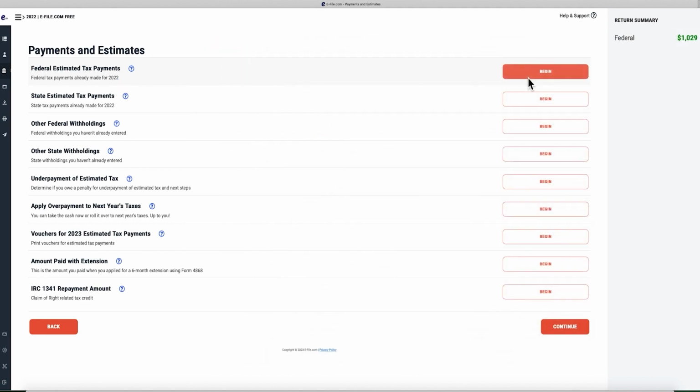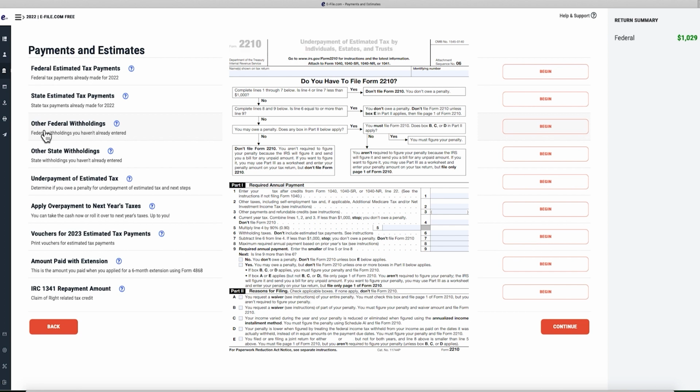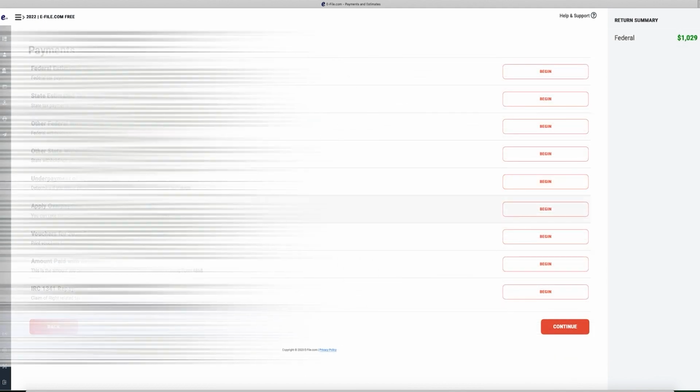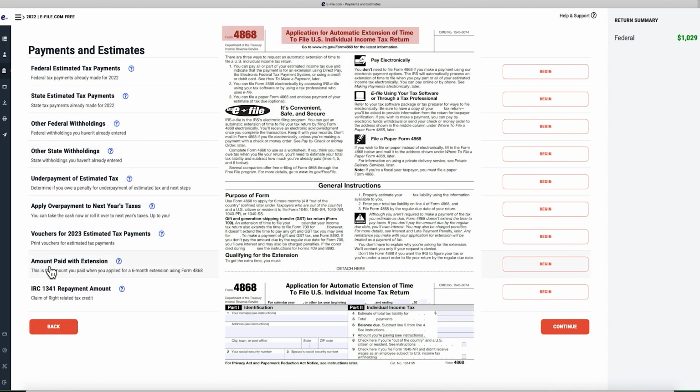The same goes for the state estimated tax payments, any other federal withholdings. Also, if you had underpayment of estimated tax, you have to complete that information. You're not required, but it's beneficial. Also, if you filed an extension, Form 4868, you will include your information in here.